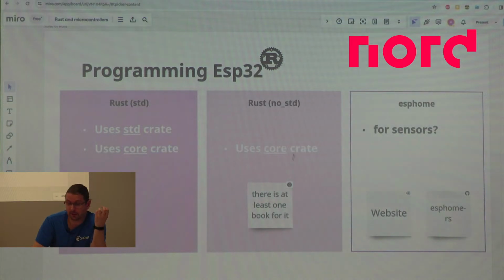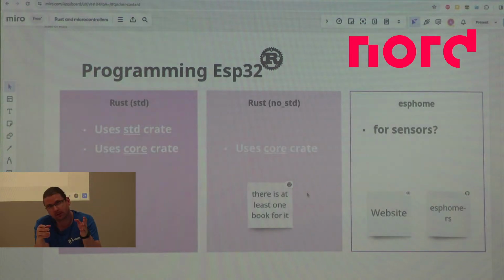There is a book for that, like for everything in Rust, and it's actually quite good, so I have the link in here. But that basically means you have to do everything yourself. Everything. Mutexes, I don't know. Everything that you ever have done, you need to do yourself. There are libraries to help you with that, but it means you have to include all these libraries and you really need to know how they work. And it's even more involved than just studying Rust programming.